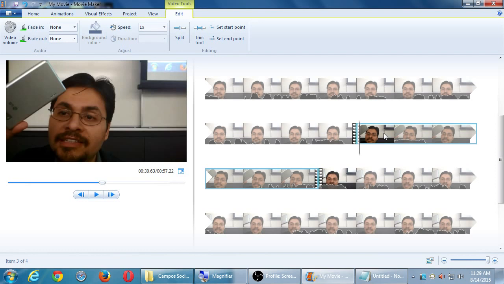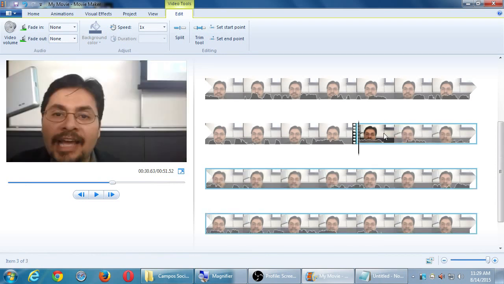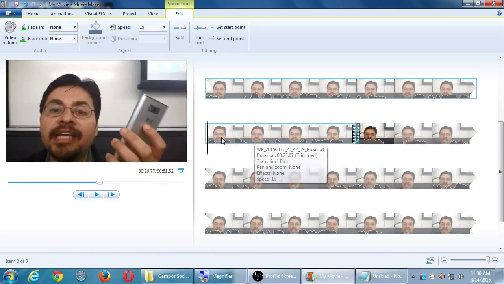If it's selecting way too much, be careful because you're going to delete too much. I split it here, and I split it again here. Then select the clip in the middle, and then on the keyboard, simply press delete. Delete on the keyboard. So once I've selected the clip, you want to click delete, and it deletes it.